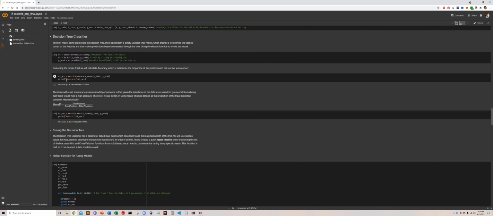So we do that, and then we can compute the accuracy using this function that's out of the box from the metrics for sklearn, and we compute the accuracy to be 96%.